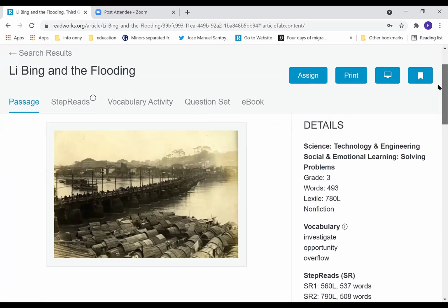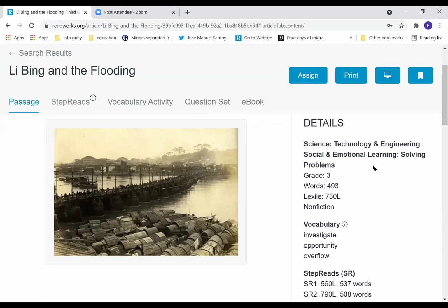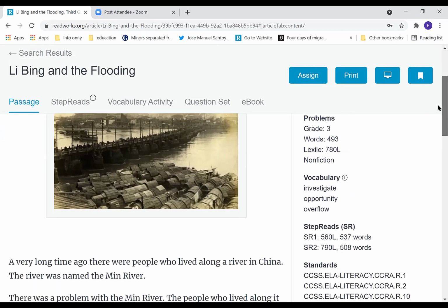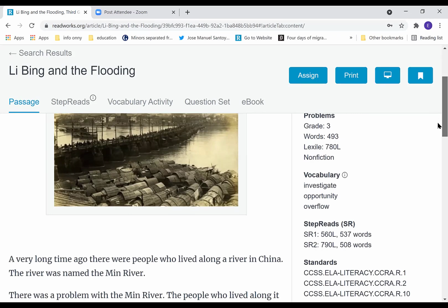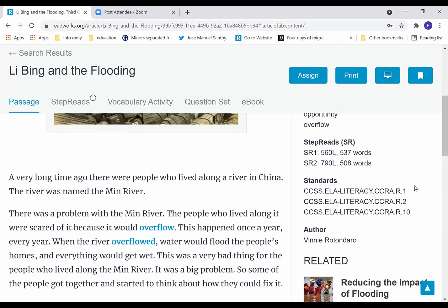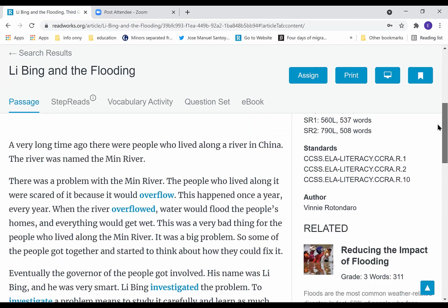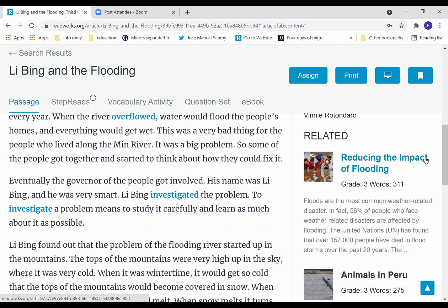Let's look at the teacher view. Here's the information that I was talking about in the details. You can see that it's science and technology and engineering. It's about social emotional learning, and it focuses on solving problems. If I scroll down a little bit more, you see that there are vocabulary words. And if I scroll down a little farther, you can see that these are the Common Core content standards, and then even more related articles.